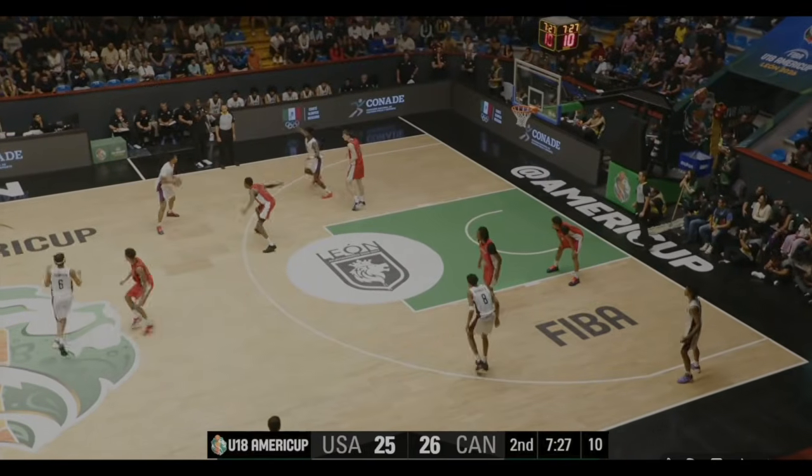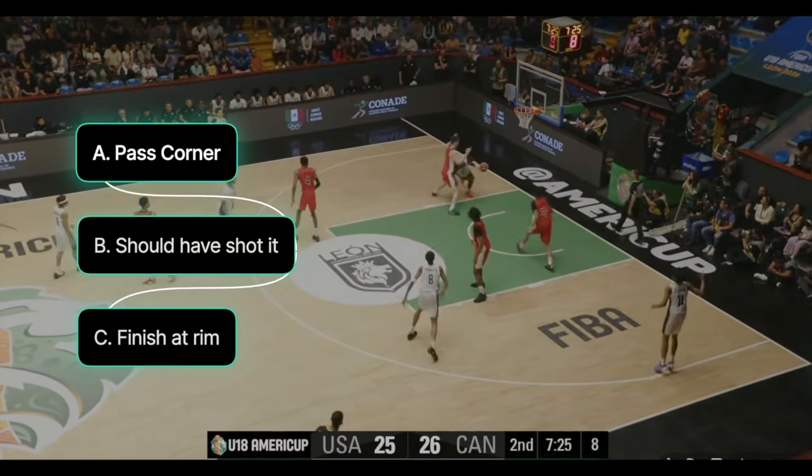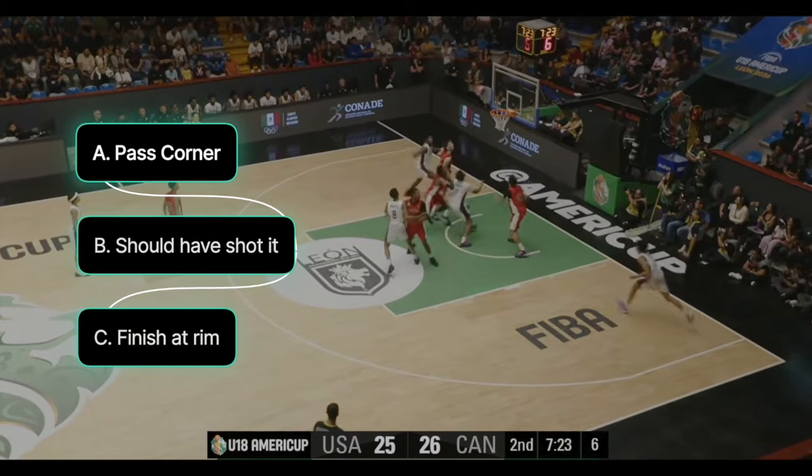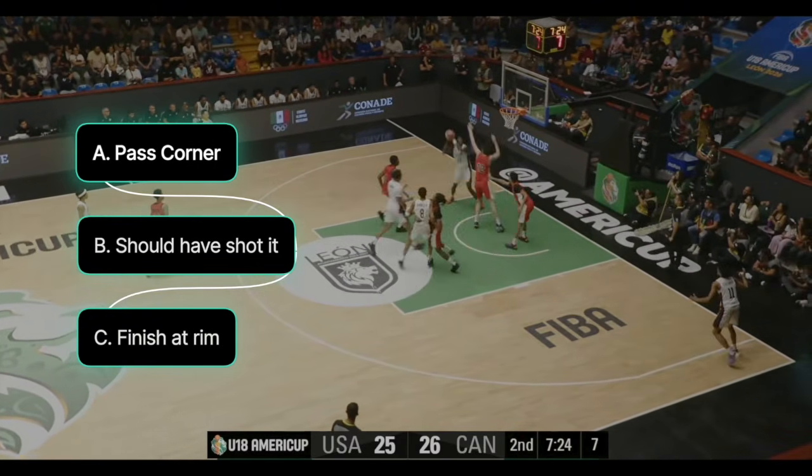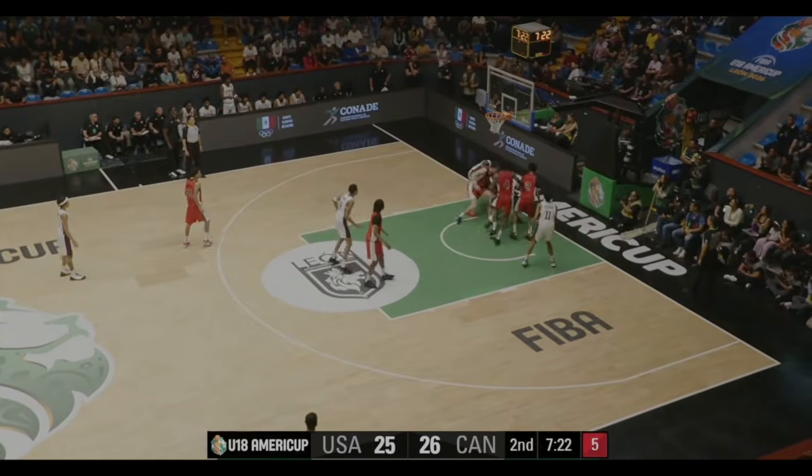Team USA had better athletes, but Canada played better ball. There are a ton of misreads that I see every day. So which one would you pick? What do you think was the problem in this particular play?